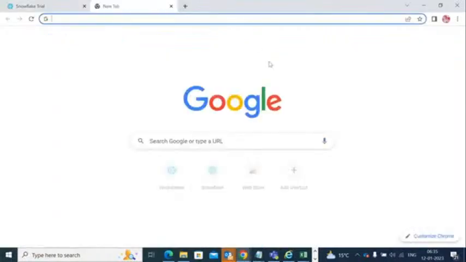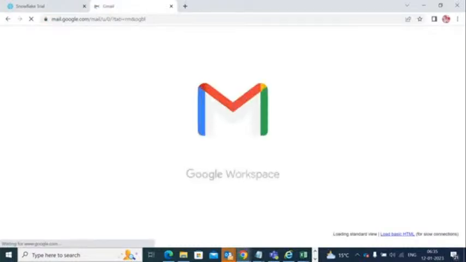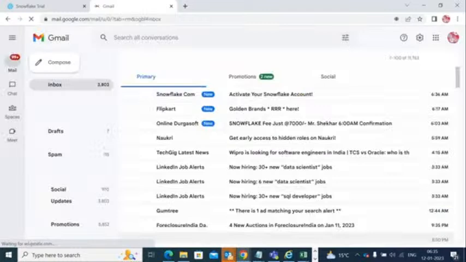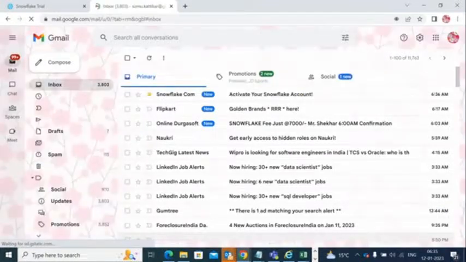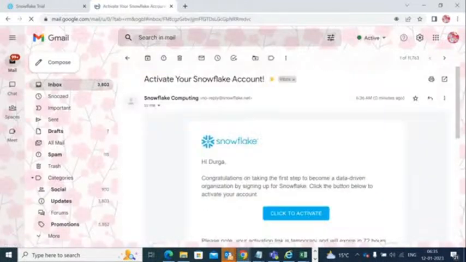I will log in to my email ID. Here you will get one link to activate the account. Snowflake.com, Activate your Snowflake account. Click on this. Click to activate.